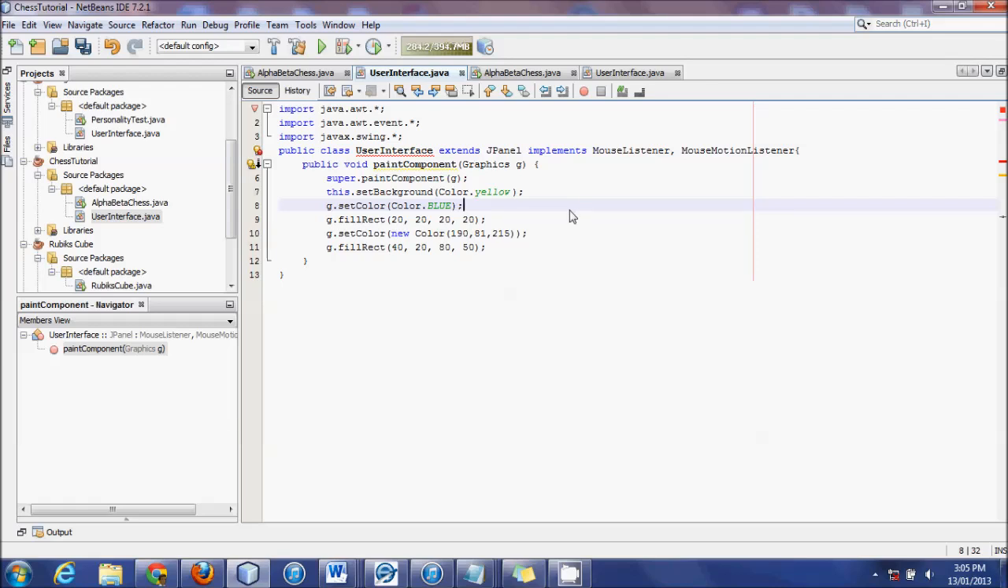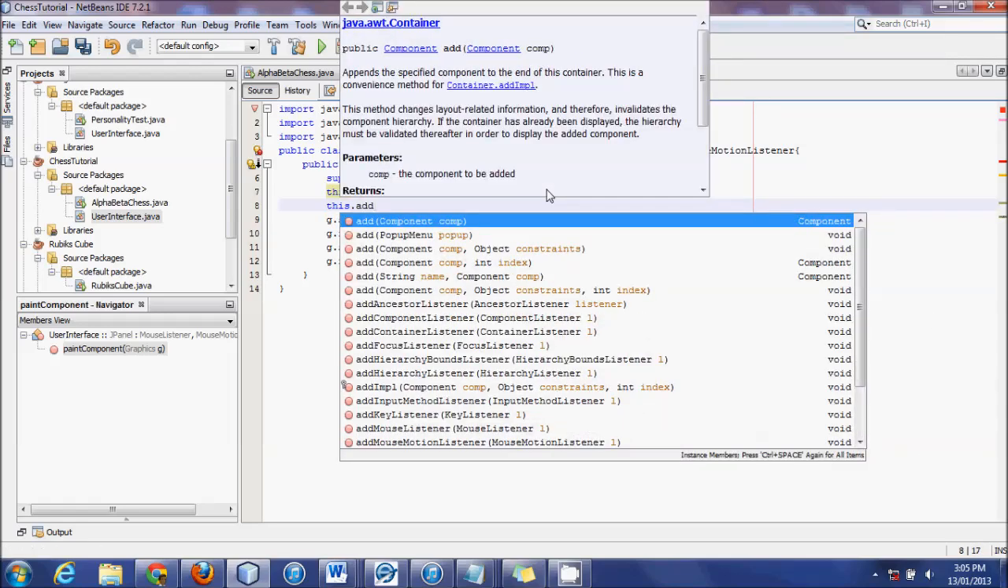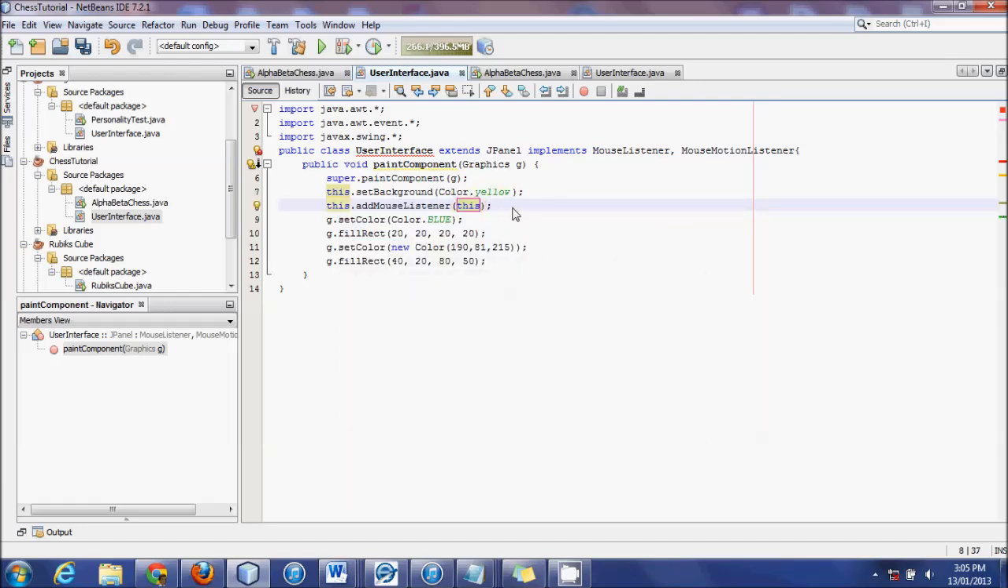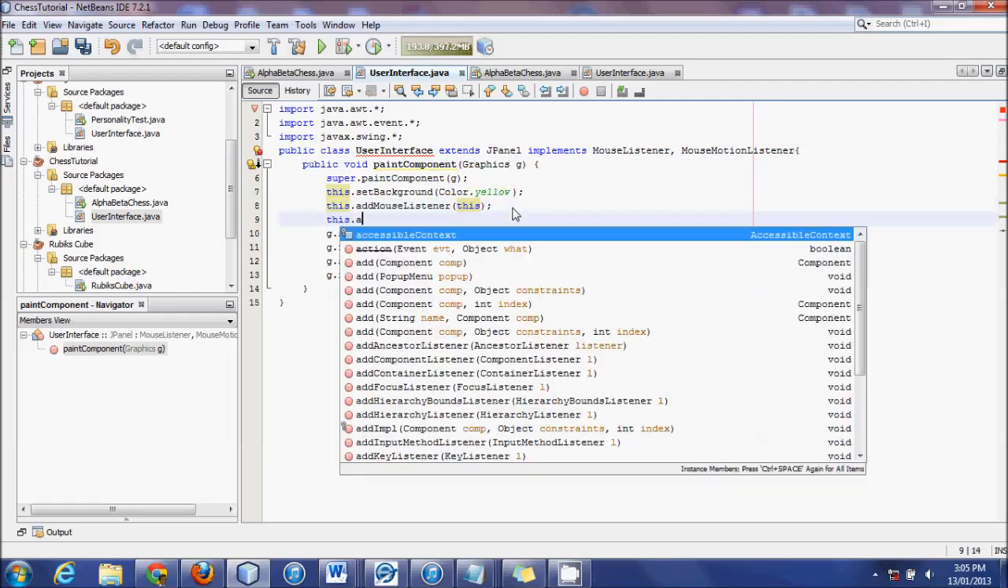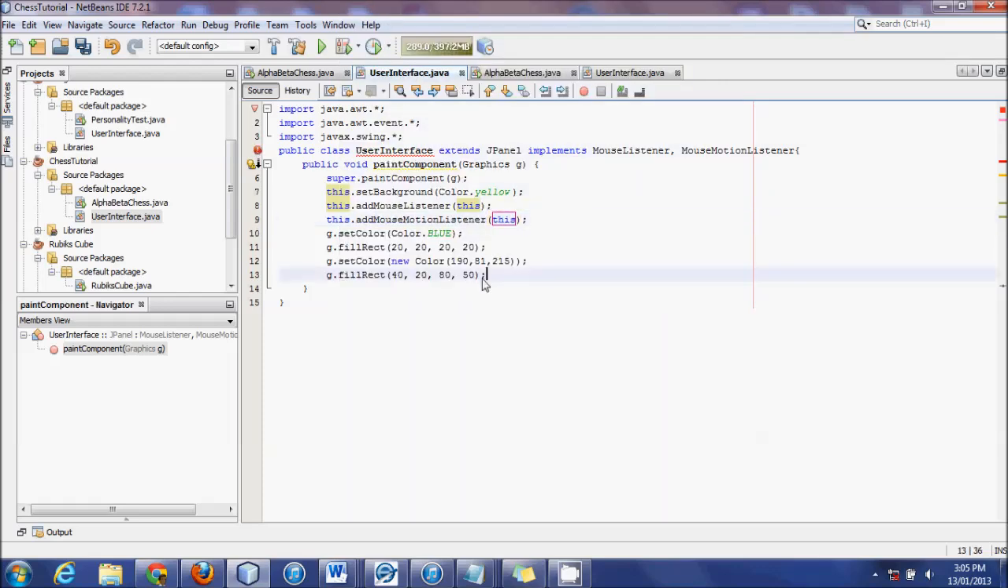And then in our graphics code, we need to add a couple more this things. So we'll say this dot addMouseListener, and leave in the brackets of this, and this dot addMouseMotionListener. Now we're all set to create things that the mouse works with.